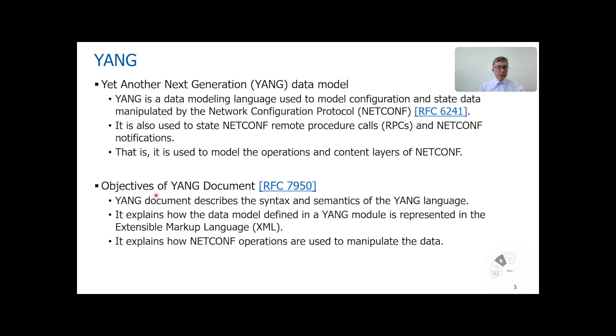The objectives of the YANG document: it describes the syntax and semantics of the YANG language. It explains how the data model defined in a YANG module is represented in the Extensible Markup Language, XML. It explains how the configuration operations are used to manipulate the data.